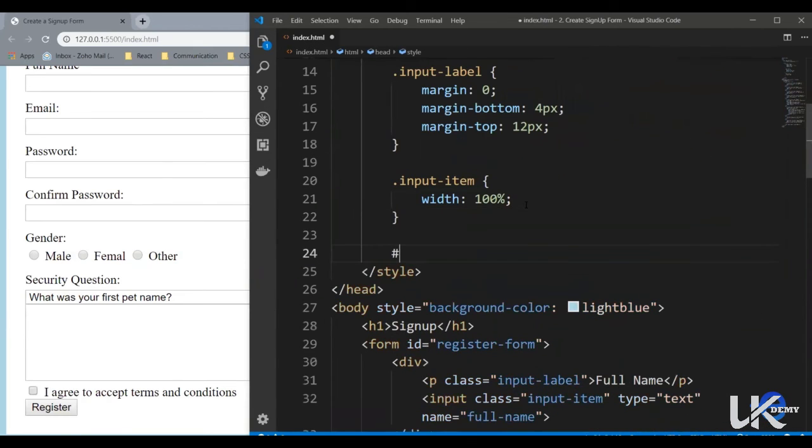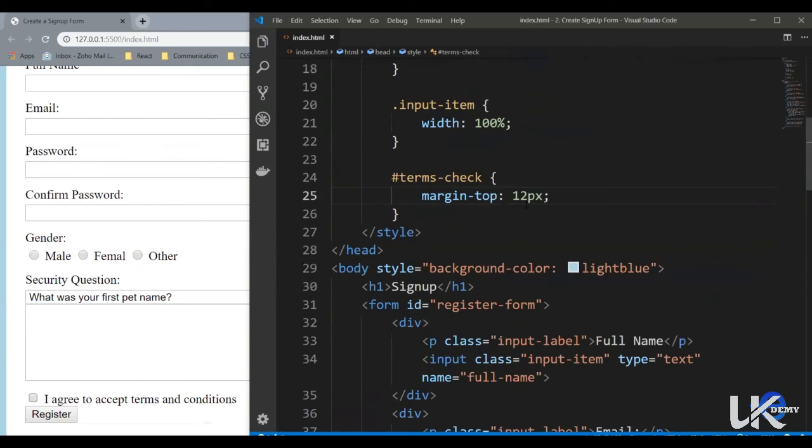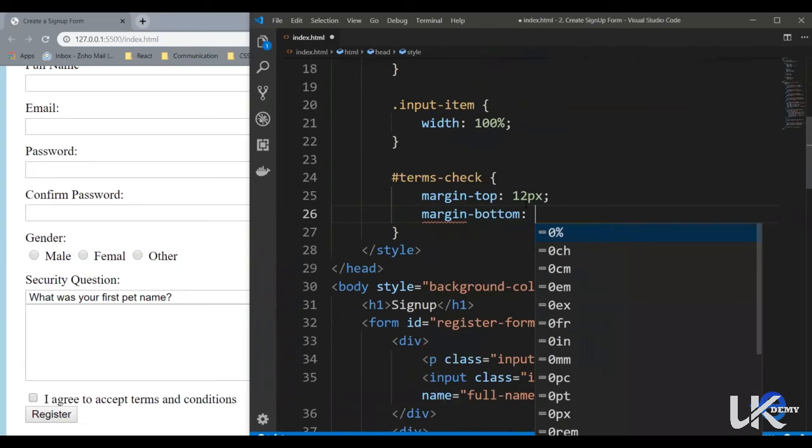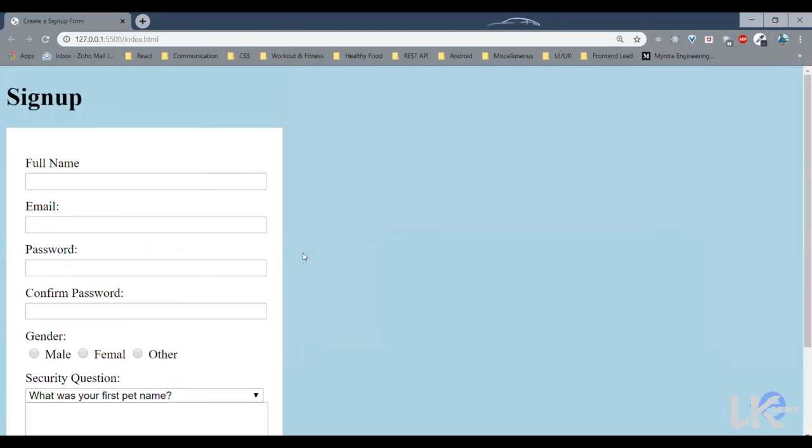So because this is an ID, so hash. Let's give it a margin top, say 12 pixels. And let's give it a margin bottom, say 12 pixels, because we need some space between the checkbox and the button as well. Or we can have a little more at the bottom, say 18 pixels. All right, so this is our form.